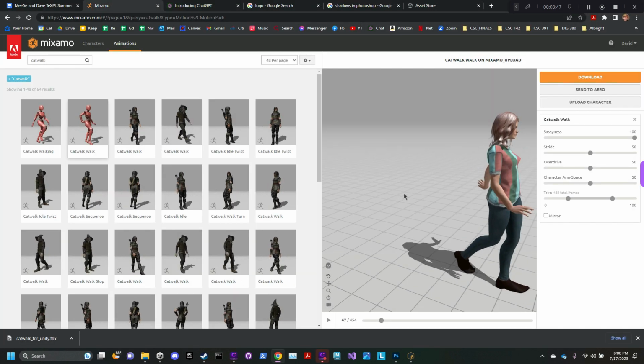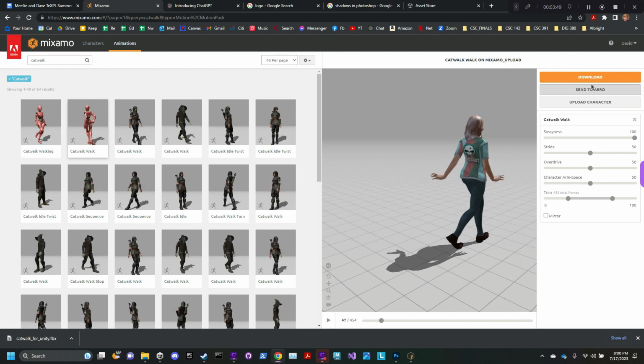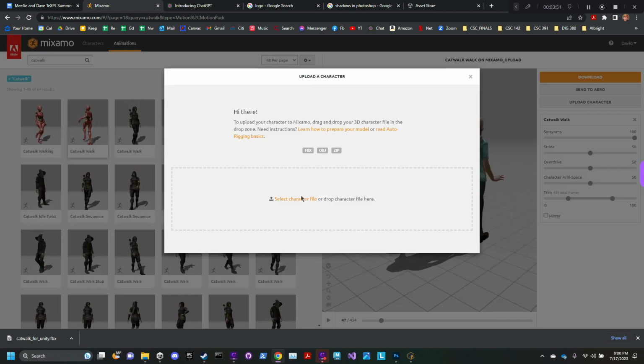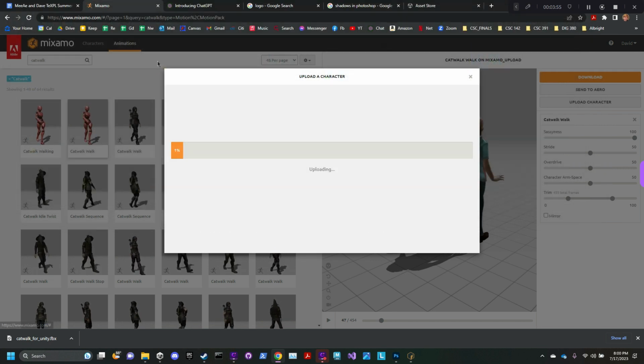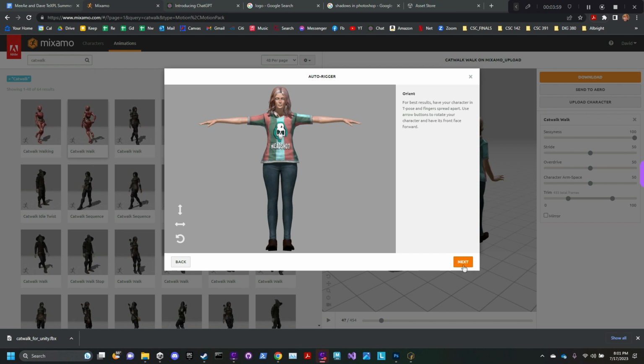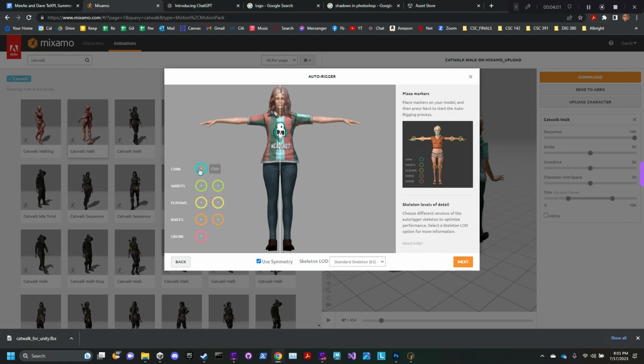So it's free. What I'm going to do here is now go to Upload Character, select Character File, and this is now Dave for Mixamo. Upload that. Okay, load it up. We'll hit Next. Now we're going to do the Auto Rigger. Then I'll go to Wrists. We'll drag this up. Elbows, Symmetrical, Knees, put those here. Groin, I'll put that up here.